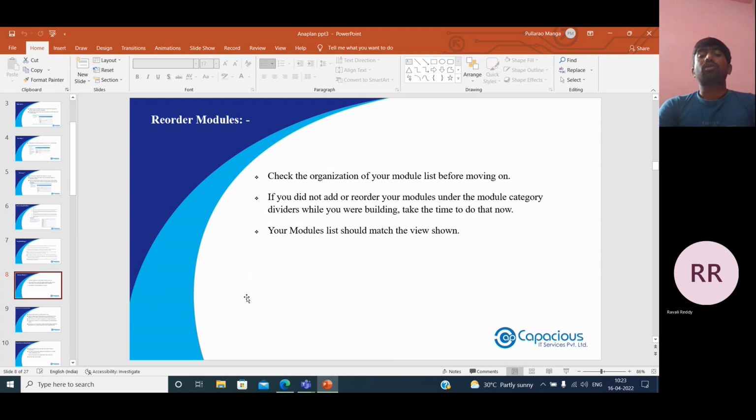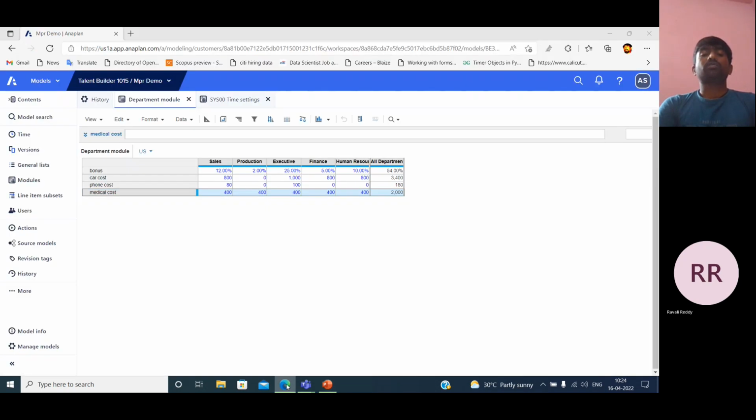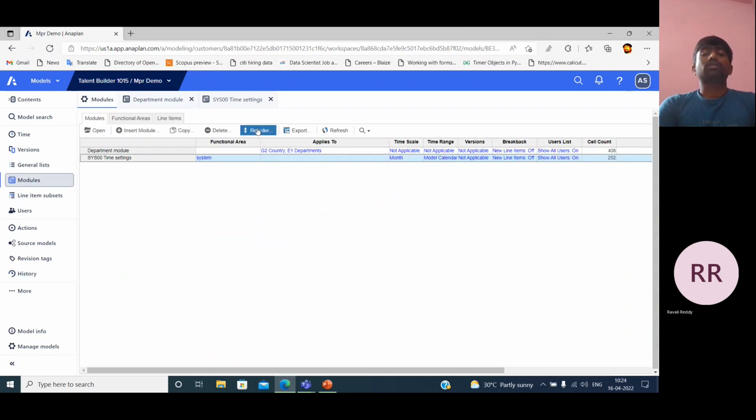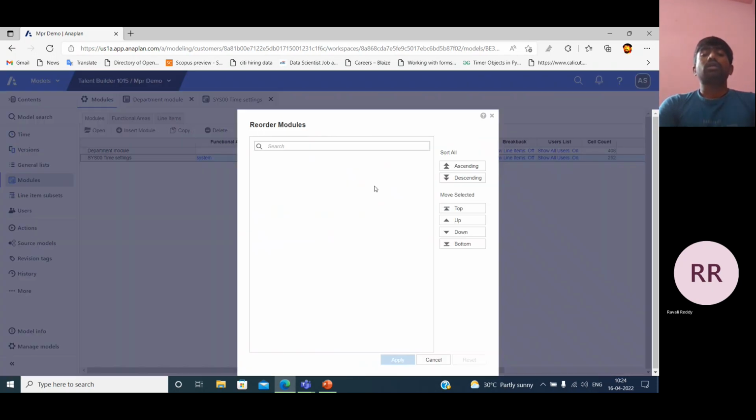Reorder models means we are inserting or deleting various models in our model. We create various models like system models and data models in the workspace. Once I am in my model, I go to the models tab. There is a reorder option here. I have created only two models.